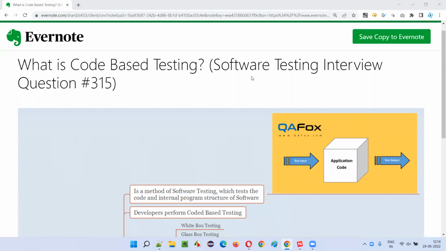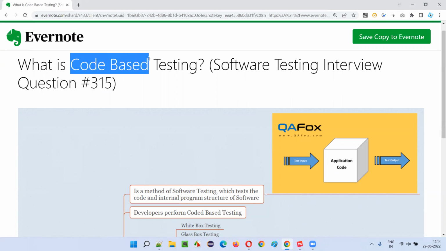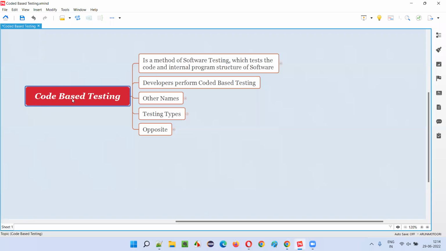Welcome to this session. In this session, I am going to answer software testing interview question 315, that is, what is code-based testing? Let me answer.